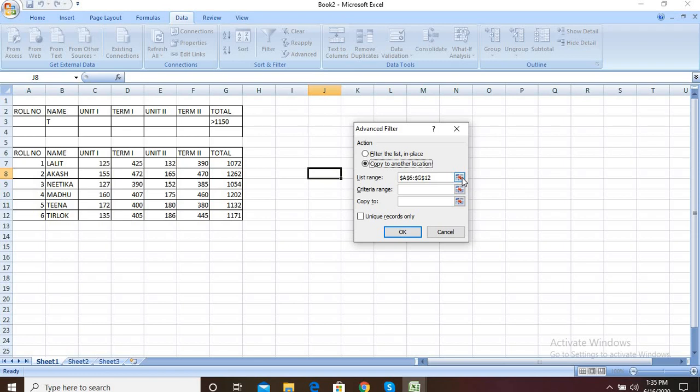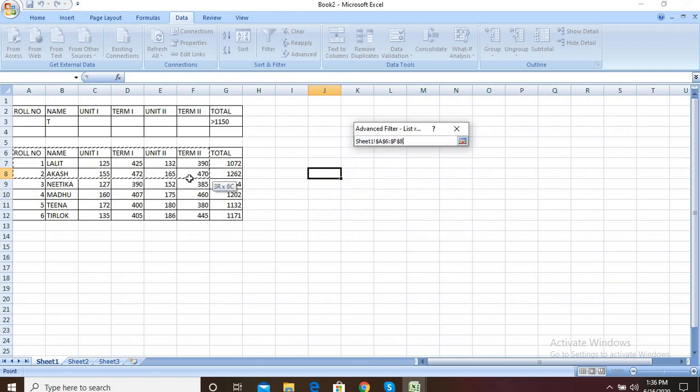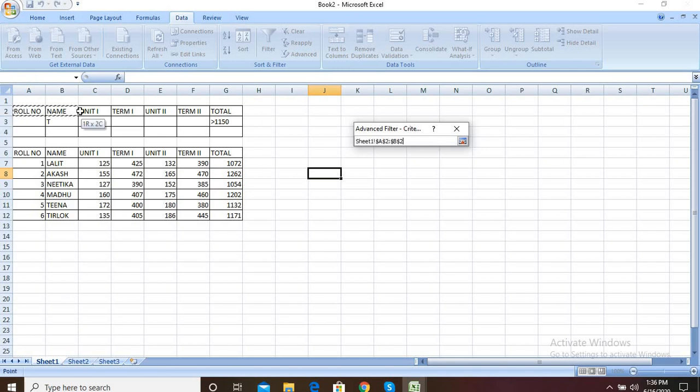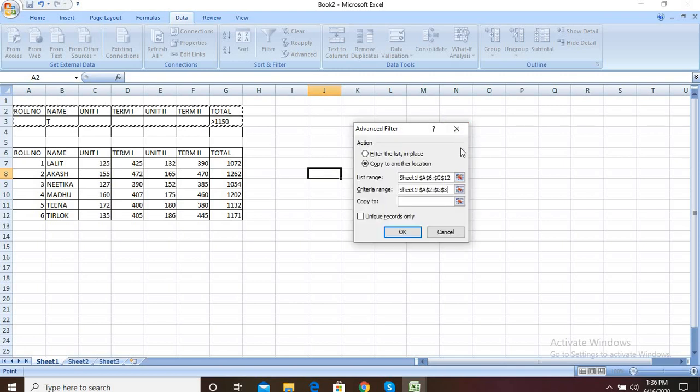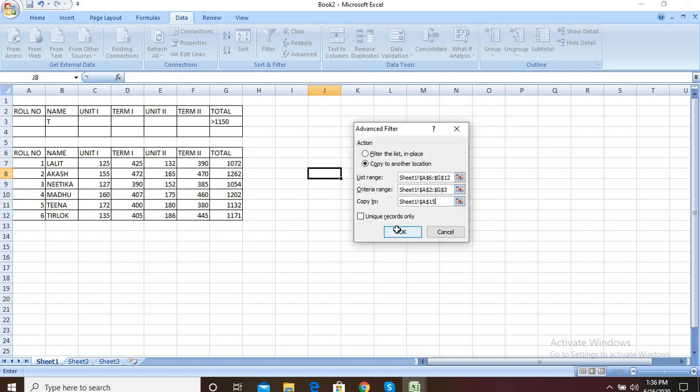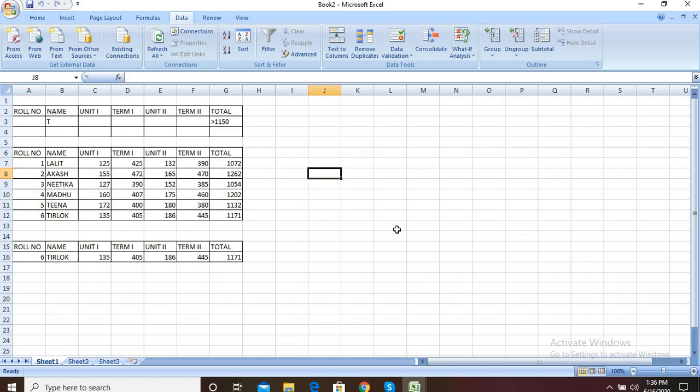Then click on list range. You have to select the range. After that, criteria range, you have to select the criteria range. You have to select these two rows, and copy to means where you want your output, you have to select that row. Okay, after that click OK. When you click OK, the names that start with the T letter and whose total is greater than 1150 will be displayed as the output.